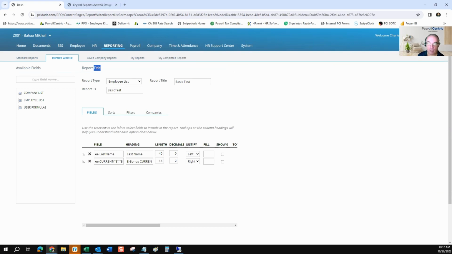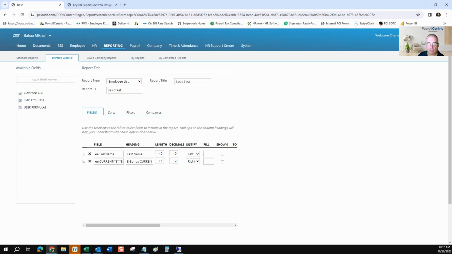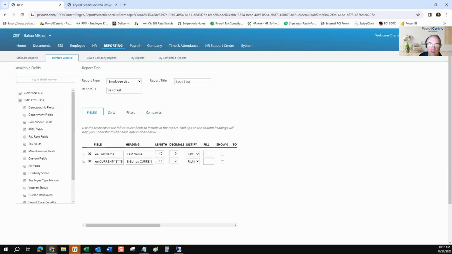And so you do have a variety of report types. The usual kind is the employee list because it pulls the employee information. There's all sorts in here, but normally it would be employee list. And so here you would have your list of items that you can add in to the report. Like this one has last name and it has current bonus amount.